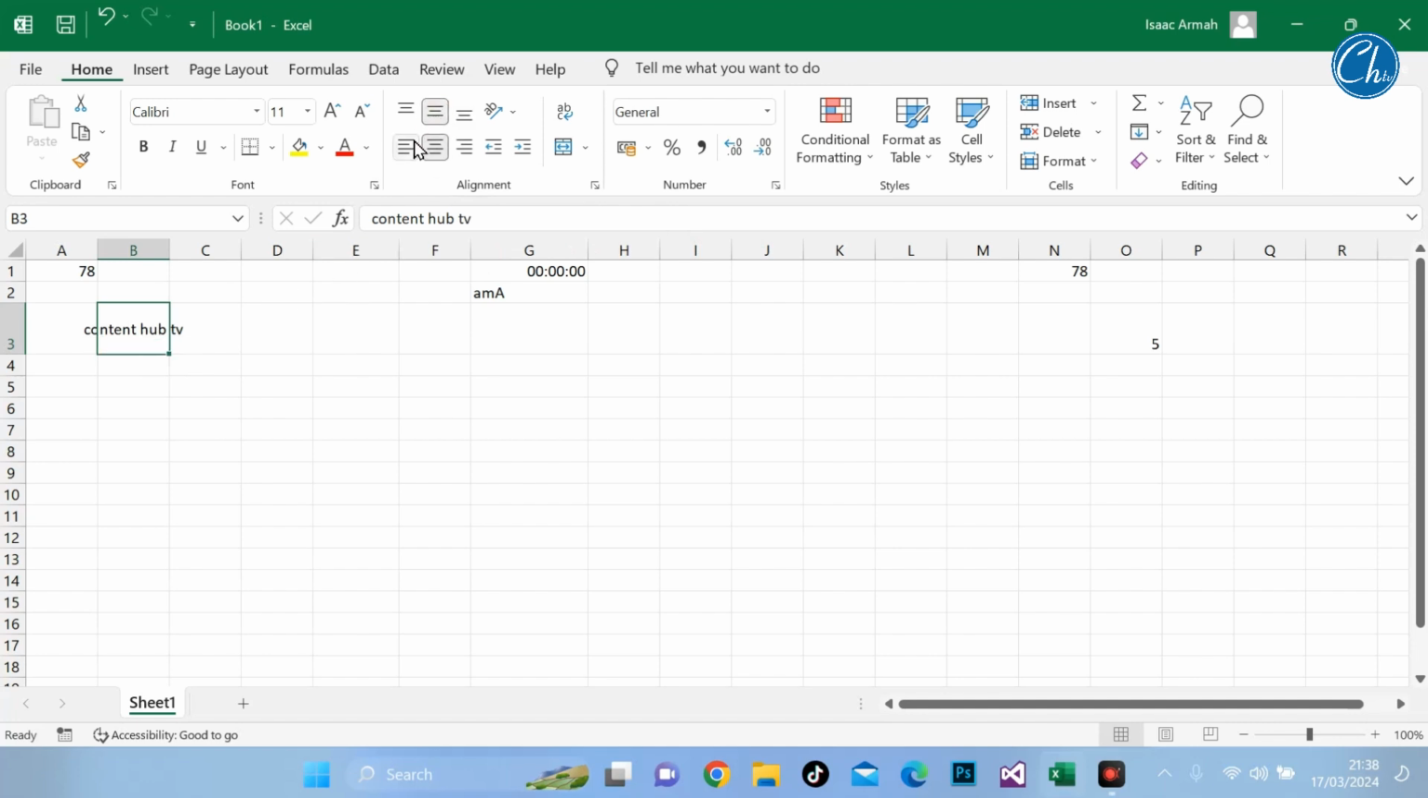Now, if I select middle align, I believe you can see the difference, right? It is right in the middle of the cell. Now, clicking on top align aligns the text to the top of the cell. Now, the next thing we'll be taking a look at is how to wrap text.